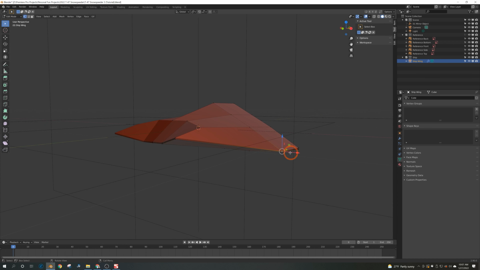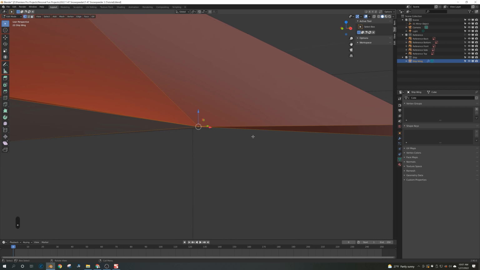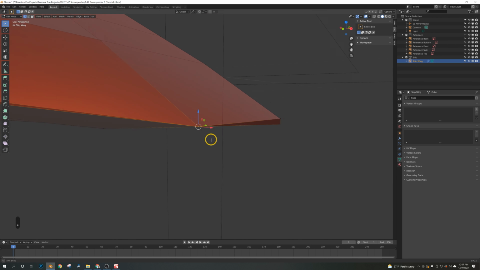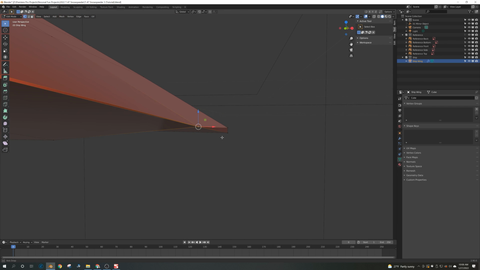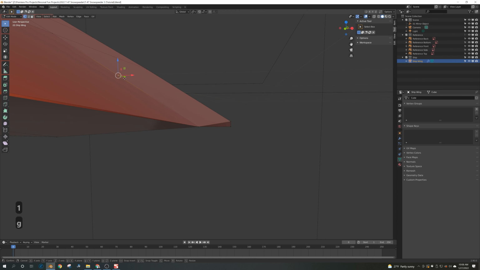Oh, that was a poor choice, Daniel, to do that. Okay, why did I even think that was a good idea? Well, 2 to select this edge. Let's just fix this the only way I know how. Subdivide that. 1 to get back into vertex mode. Bring that down, and let's just, yeah, terrible.